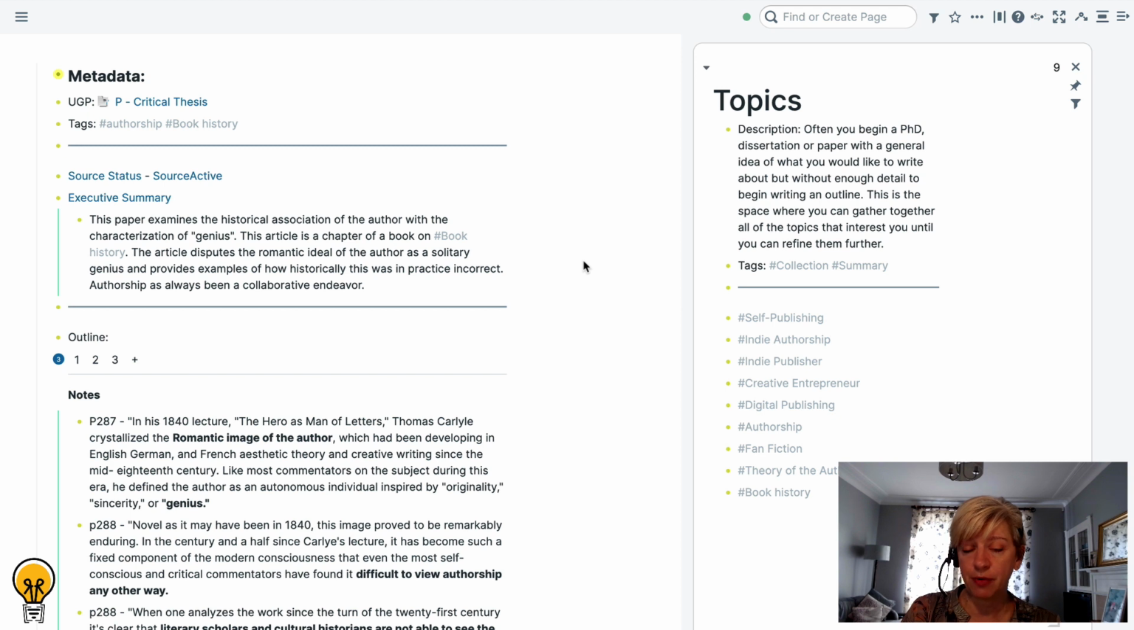I have written my executive summary in here. This paper examines the historical association of the author with the characterization of genius. This article is a chapter in a book on book history, which you'll see is a tag that I also have over here in my topics. The article disputes the romantic ideal of the author as a solitary genius and provides examples of how historically this was in practice incorrect. Authorship has always been a collaborative endeavor. And since the title of my thesis is collaborative authorship, this is a very important paper to me.